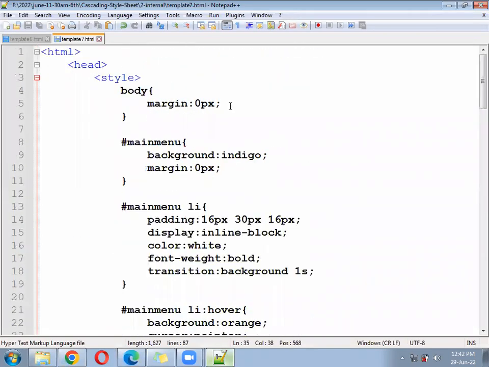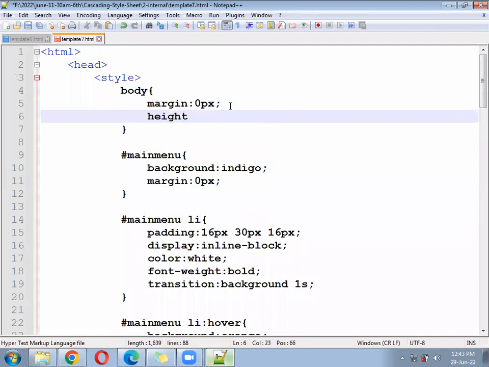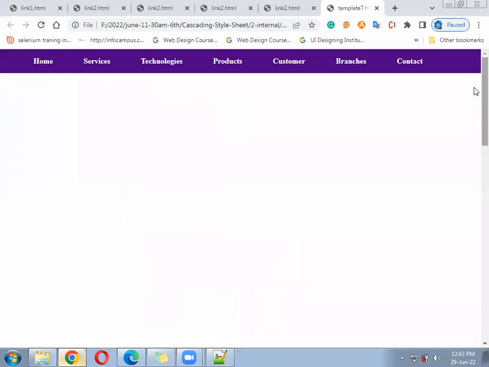First, go for body tag, and for body tag, write here height of the body, maybe 2000 px. So body height will be total 2000 pixels. And that will look like this. Here is the page.